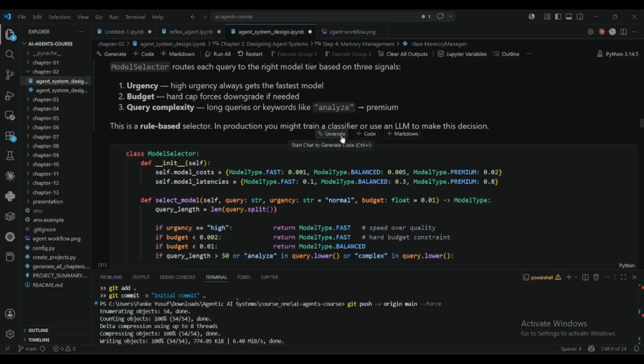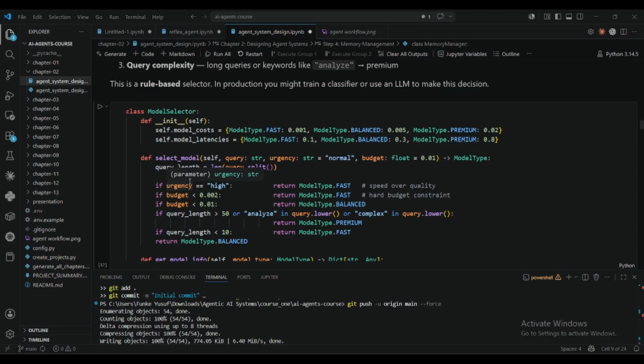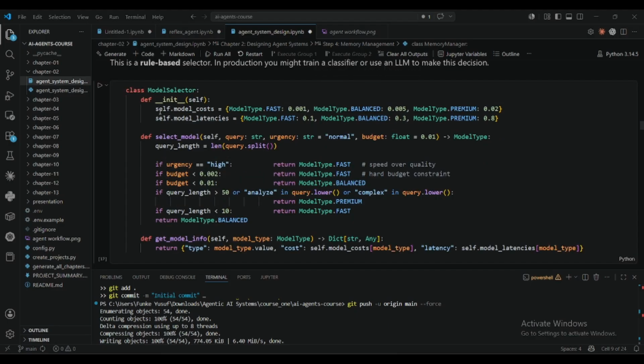So it is like I told you earlier when we were defining our model class. If it is an LLM like Claude, you define Haiku for the lowest urgency one. For your budget range, you can use Claude Sonnet, and for query complexity, you use Opus. So this is our model selector.